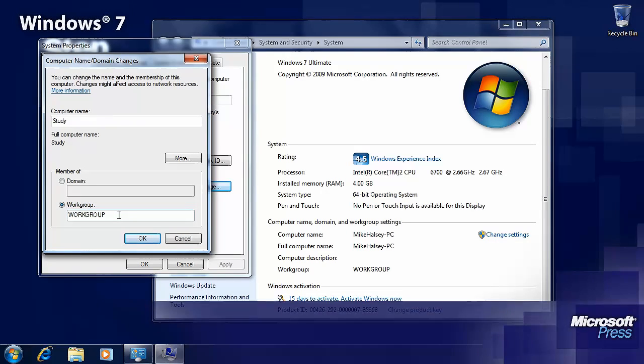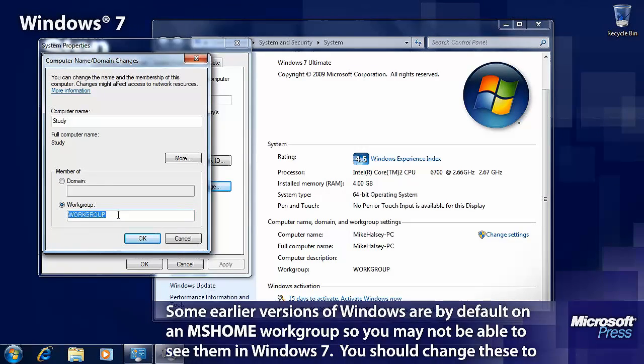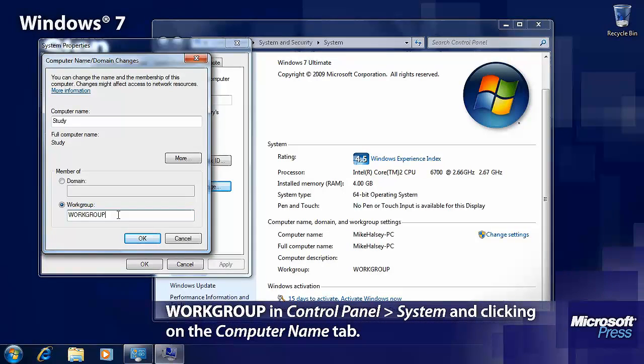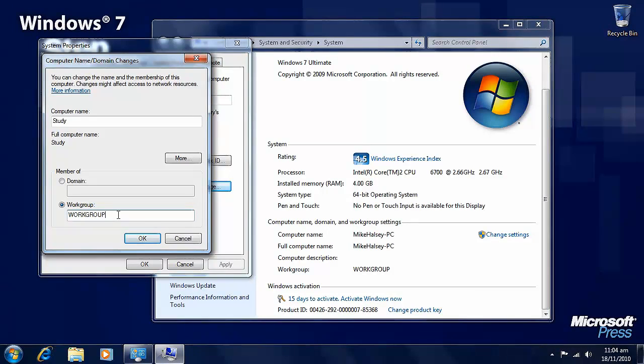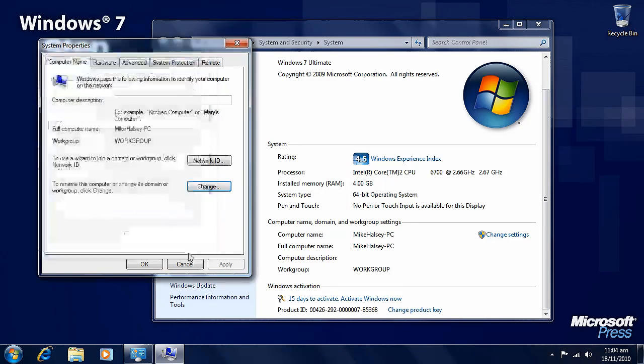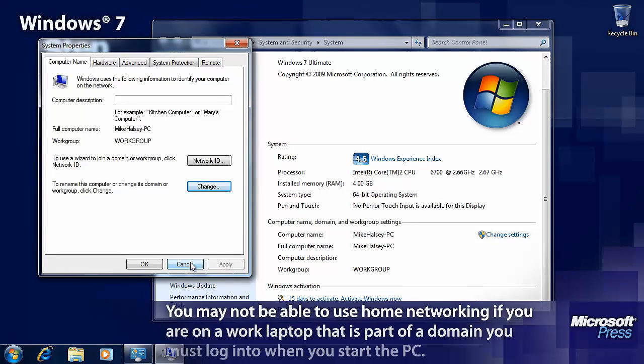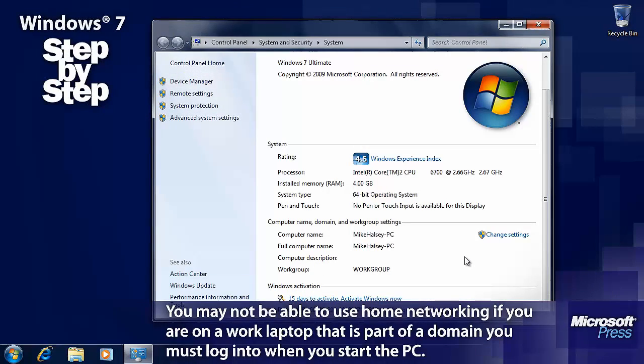Now on some versions of Microsoft Windows XP, for instance, that work group might be called MSHOME. It could be called something else, especially if you've been given a laptop by your employer. So if you want to be able to connect to other computers on your network, you need to make sure that the work group is set the same, and you can type in the appropriate name, press OK, and then when you either restart the PC or log off and log back in again, the settings will be changed for you, and you should be able to get in absolutely fine.